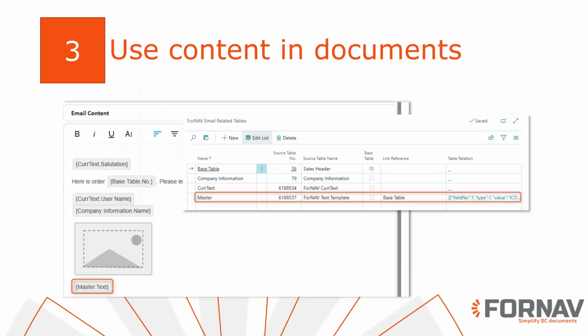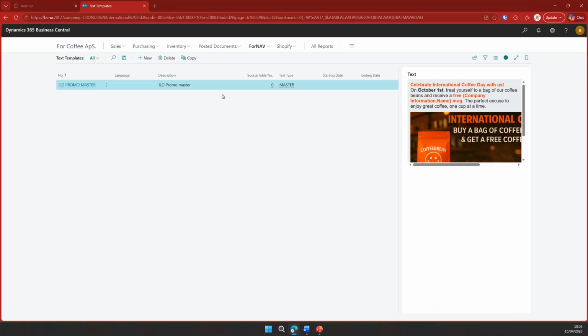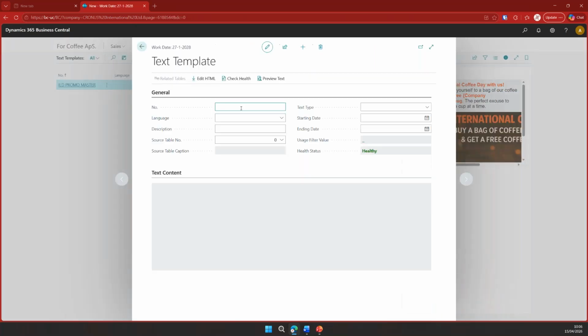Now I've created promo text. We want to start using it in text templates and text and emails. So back to Business Central. We're already in the text template, so I'm going to create a new text template for my sales order.